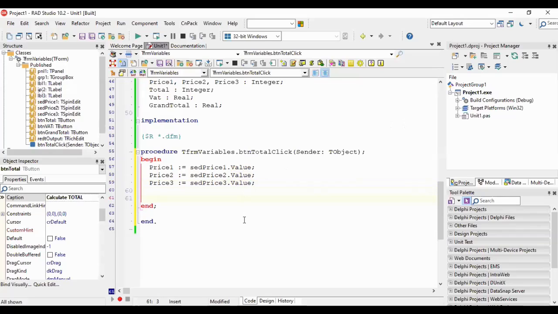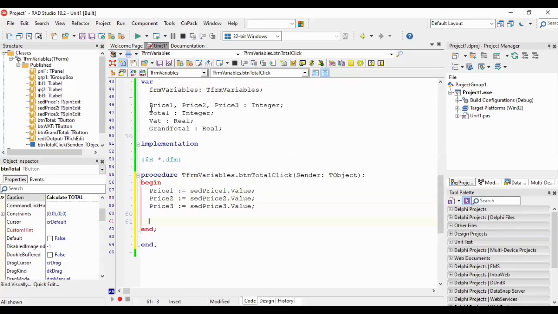Now I've used 3 variables that I've created. As you can see on top of my code, let me just scroll up a little bit. You'll see price 1, price 2, price 3 are made integer. 3 empty spaces. Now I'm giving those 3 empty spaces values from 3 different components on my form.